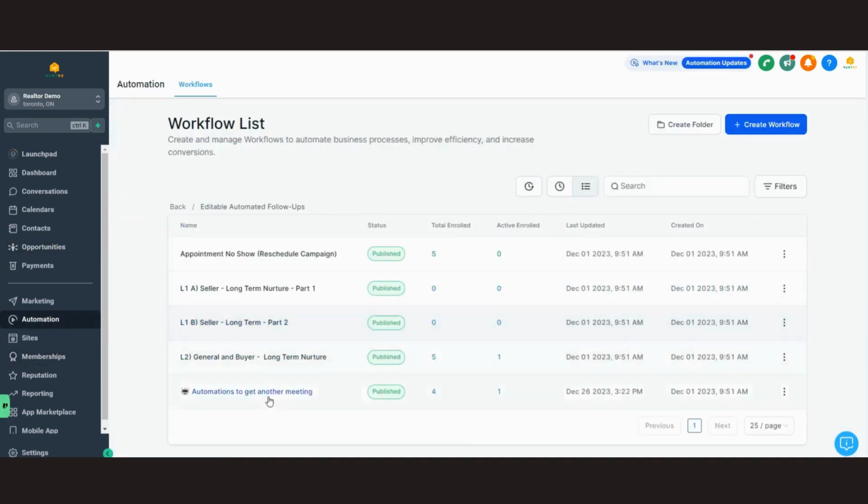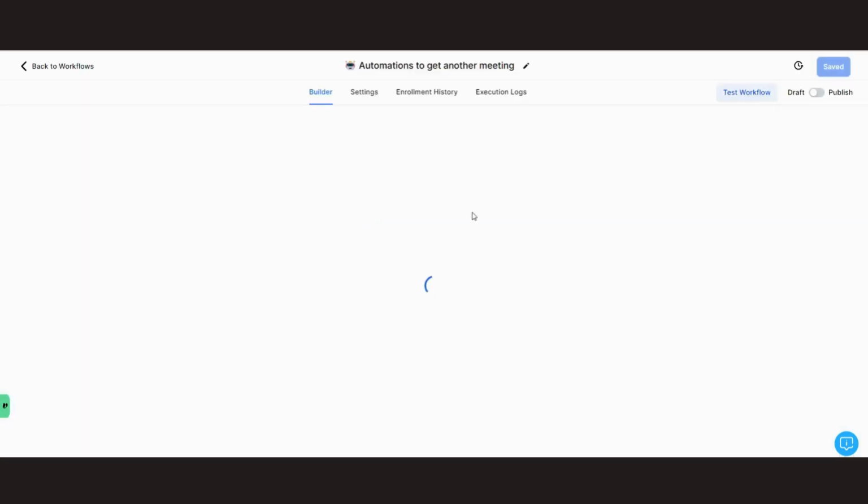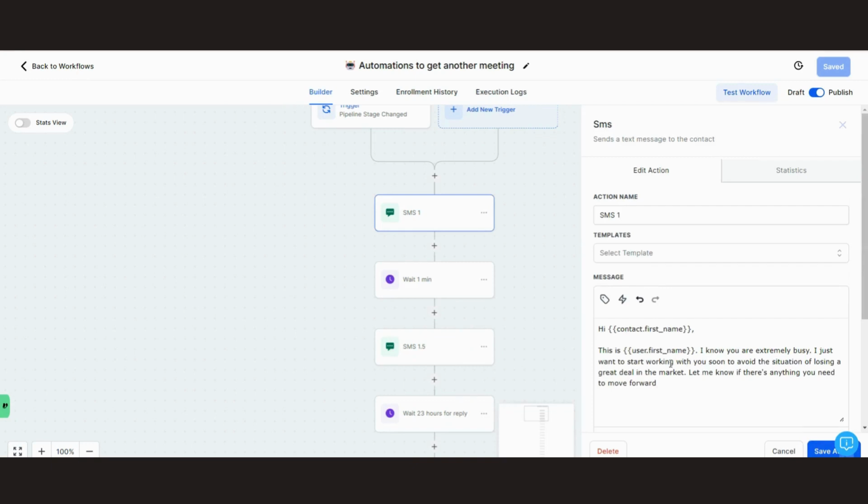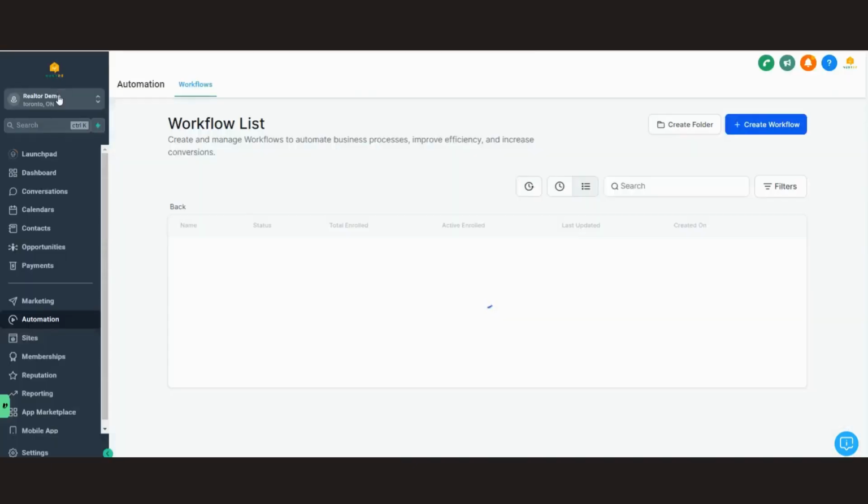Go to editable follow-ups, automation to get another meeting, and you'll see the exact messages that they're going to send. And you can customize these. You don't have to use this. You can customize it to whatever you want.